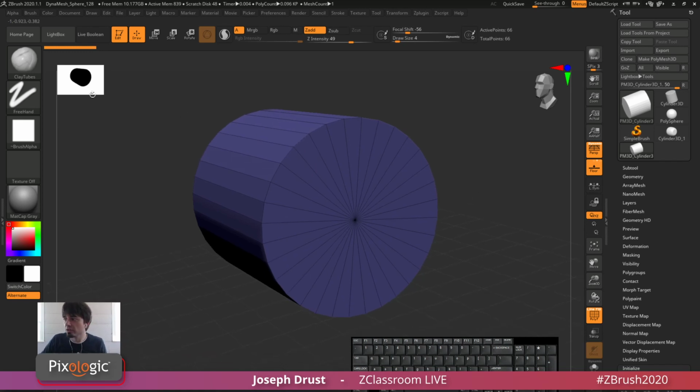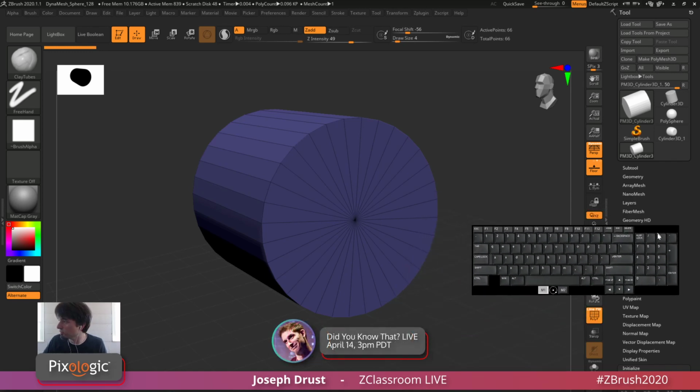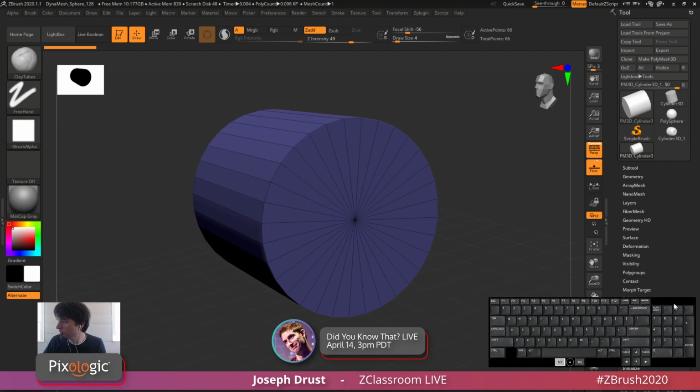So I'm going to select the ZModeler brush again, and I should probably put up these little slideshows or Kyle's going to be mad at me. These are just showing you the dates and times. I think Paul moves his. I need to probably do that too. I'll put my keyboard here for now.